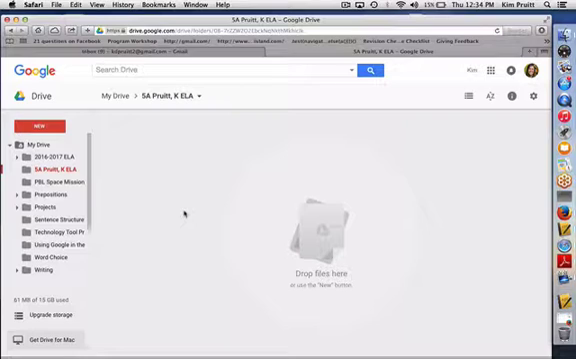Now, before adding subfolders, you want to make sure that you're inside your ELA folder, and you can do that by checking the horizontal navigational bar at the top to ensure where your location is. So this tells you that you're in your drive, and this tells you you are within the folder that's titled 5A Pruitt K ELA. Now that I've created an ELA folder, I will share this folder with the teacher.